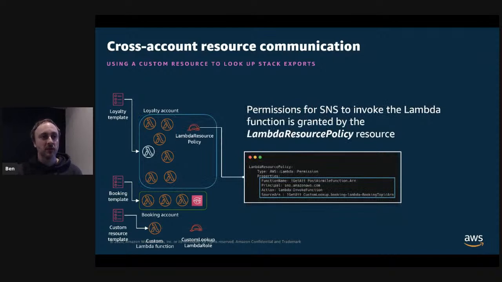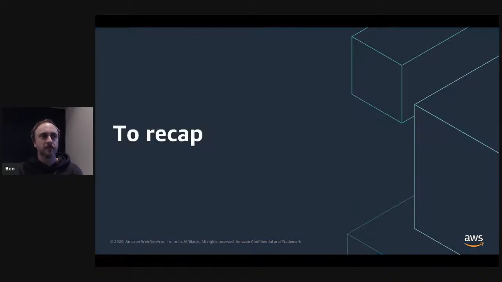And finally, the permission for SNS to invoke that Lambda function is granted by the Lambda resource policy that exists in the loyalty account. Now, that's a really tricky one to walk through on a PowerPoint presentation, but at the end, I'll send you links to the GitHub repository that contains all this code, so you can follow through it at your own pace.